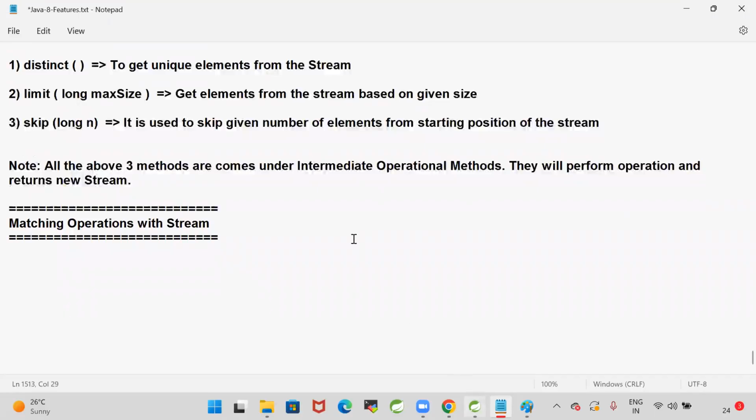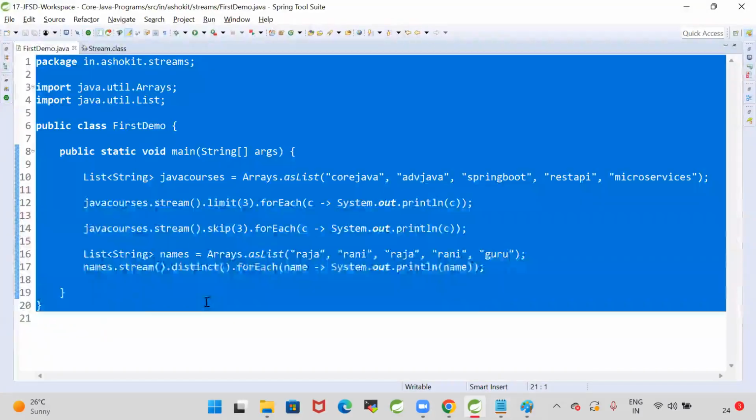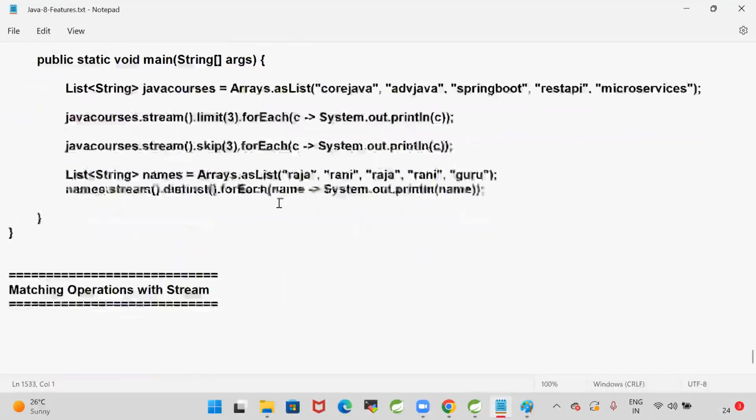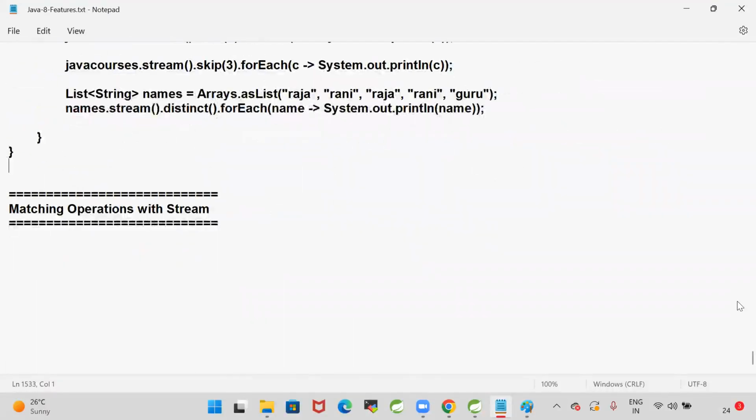How to perform matching operations with the stream? For that, there are some methods available. Let's understand what those methods are. Matching operations are terminal operations, guys. What is the difference between intermediate operations and terminal operations?